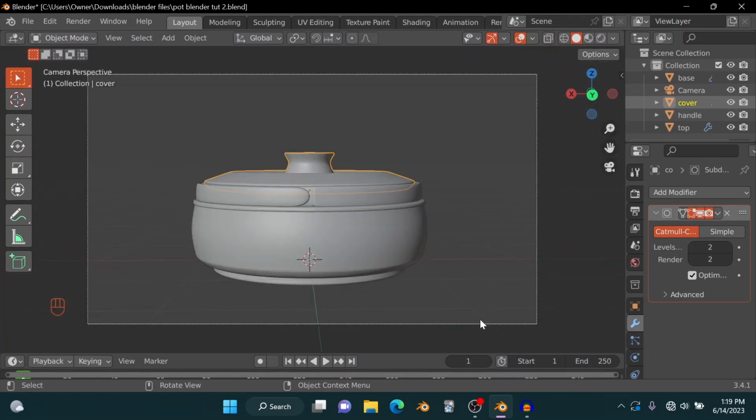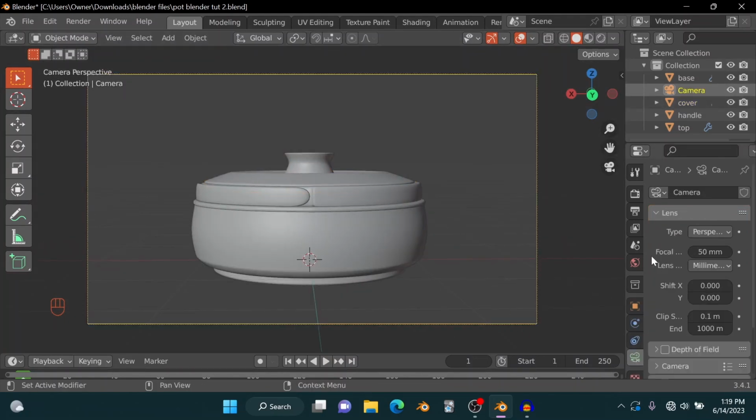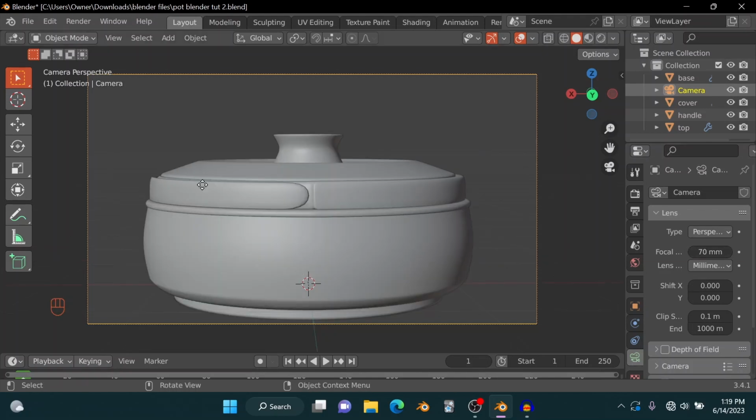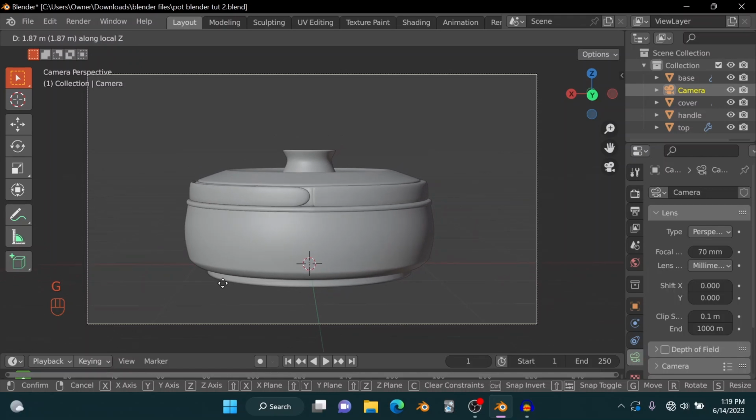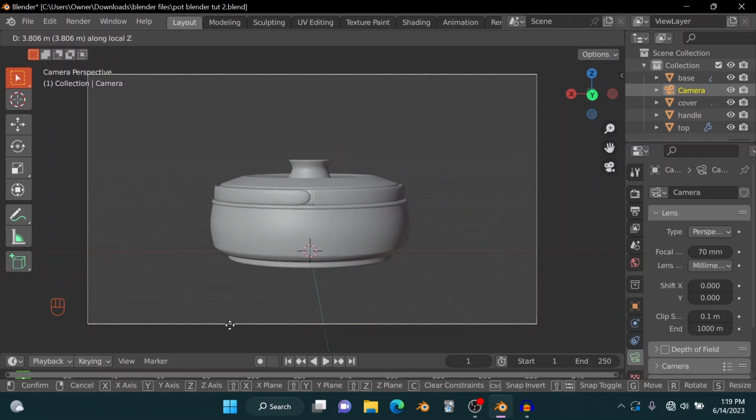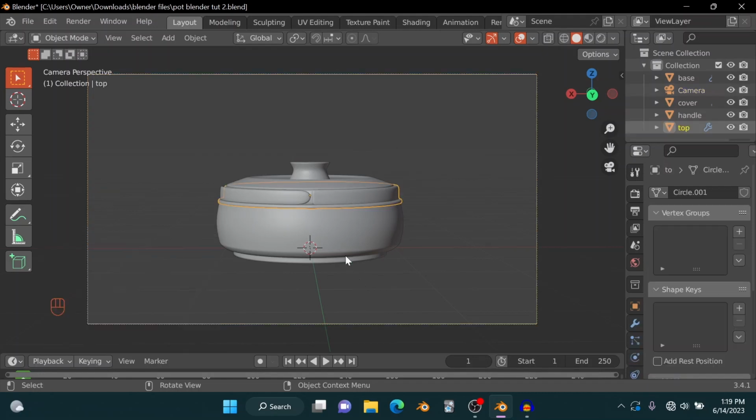The next thing I want to do is, I don't like this camera focal length, so I'm going to change the focal length to 70 first. Then I'm going to press G, then my middle mouse button, and drag it like this. So this is what we have. Then we can start adding some lighting to our scene.